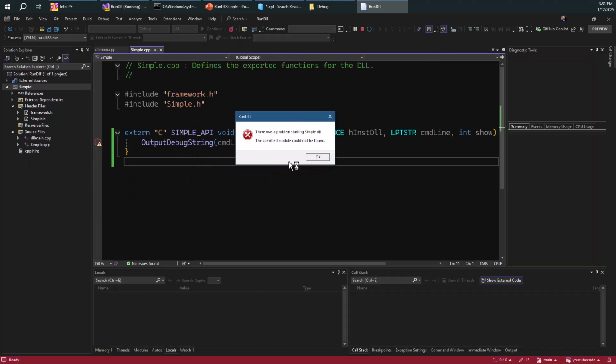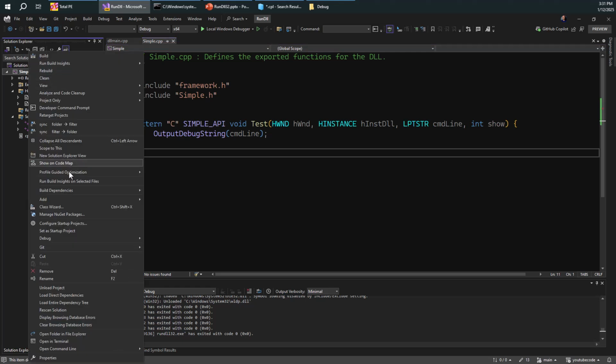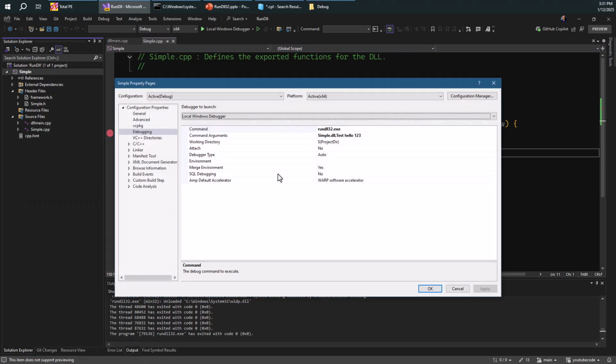You notice that we get an error saying there was a problem starting simple.dll. The specified module could not be found. It makes sense because RunDll32, running from the system32 directory, doesn't find simple.dll. We have to provide the full path here because simple.dll does not reside in one of the default searched paths. The simplest way of doing that in Visual Studio is to use the $(TargetPath) environment variable here, that Visual Studio understands as being the full path of the thing that we're building, which in this case is the DLL. So I'm going to do that and then click OK.